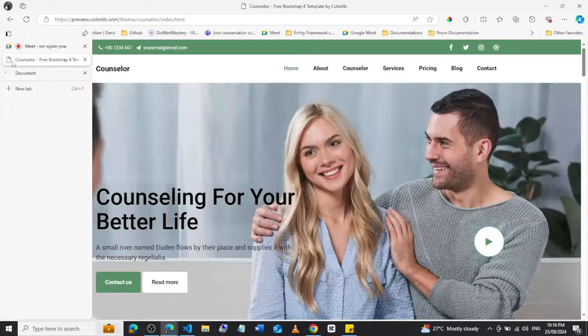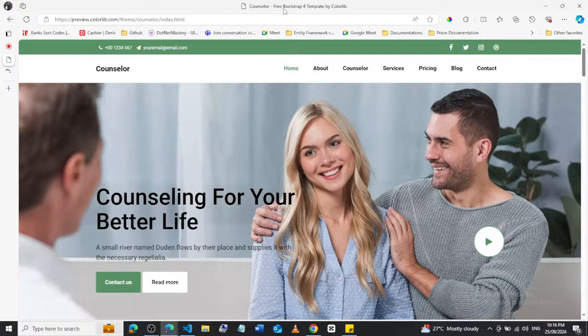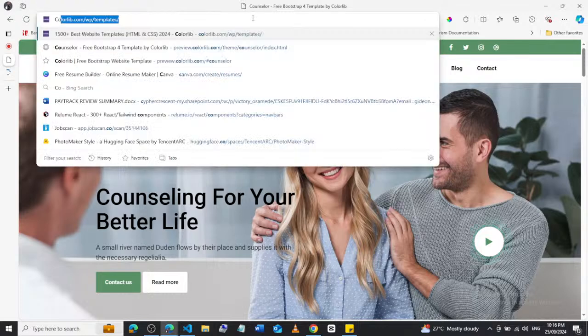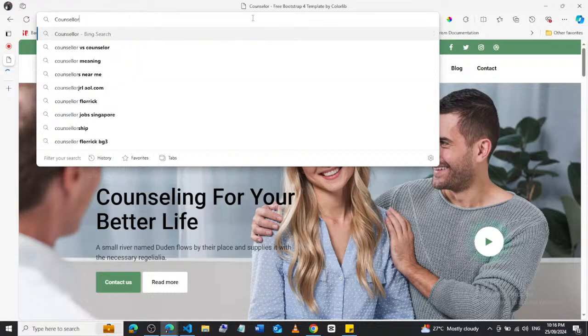Let's check here. It's what? Counselor free bootstrap for template by coloring. So this is it. Let me copy this thing out first. Counselor free bootstrap for template by. So where are you seeing Counselor free bootstrap? At the top of the page. This page here, see it here. That's the page title now.